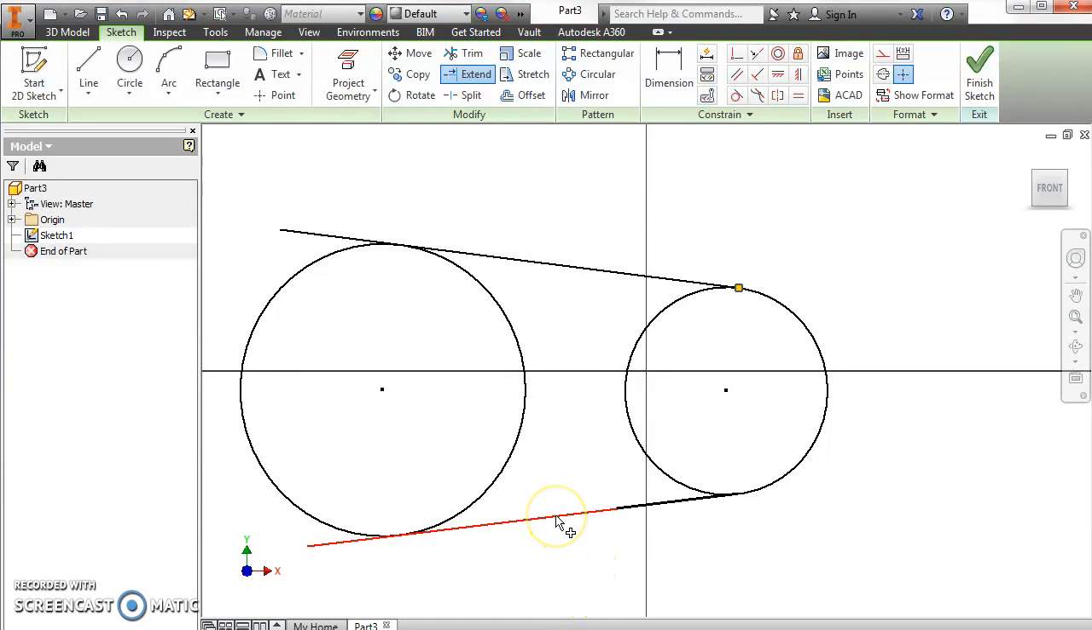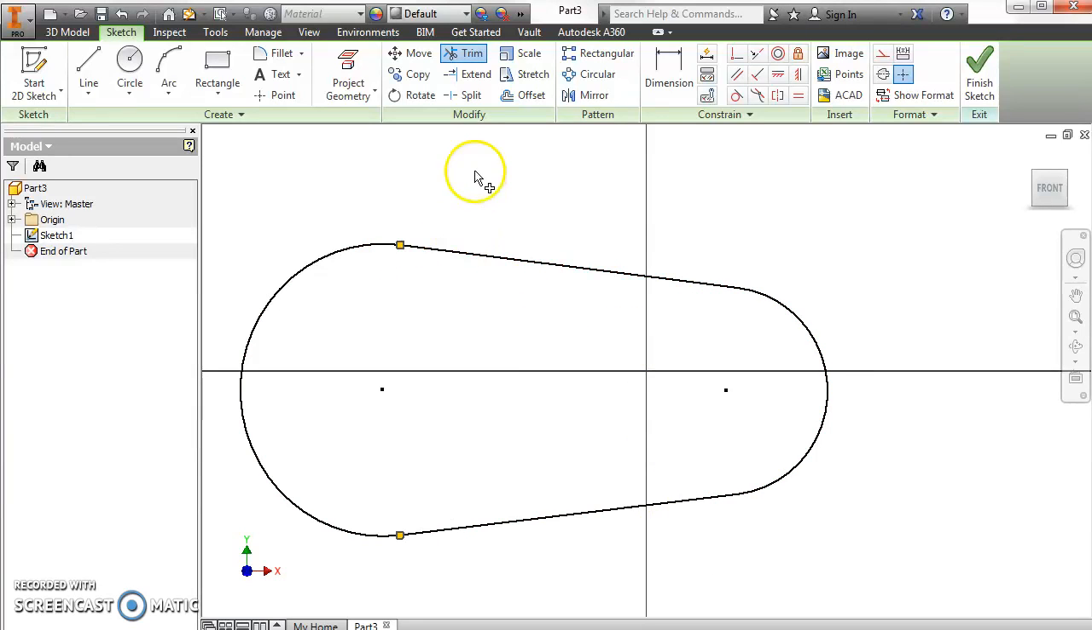So it extends, click, makes it permanent. Trim works very similarly. Whatever you mouse over, if you click, it will disappear. All right, so if it turns into a hidden line, if you click it, it will disappear. So we can make those go away. You can also make these go away if it turns into a hidden line. All right, and then you've come up with a slot here, so we have a slot.